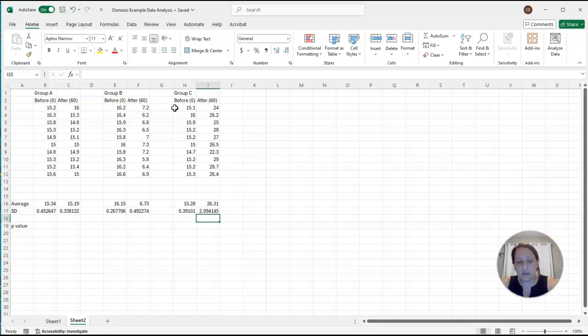Okay, and just by looking at it for group A, these numbers look really close, 15.34 and 15.19. So my guess is that there's not a statistically significant difference. But for groups B and C, it looks like there might be. So again, we need to do the calculation to make sure. And so let's do that.